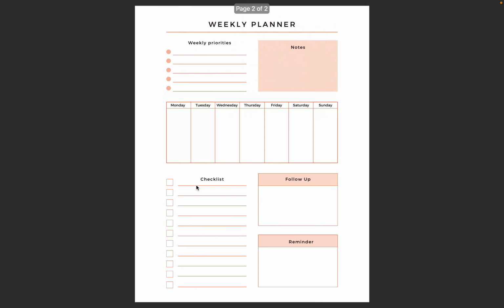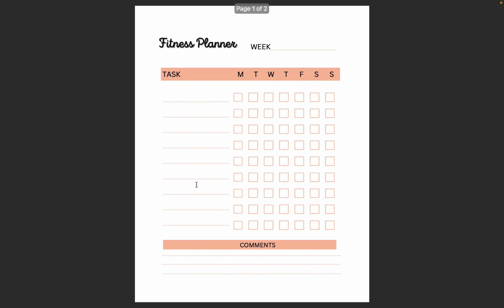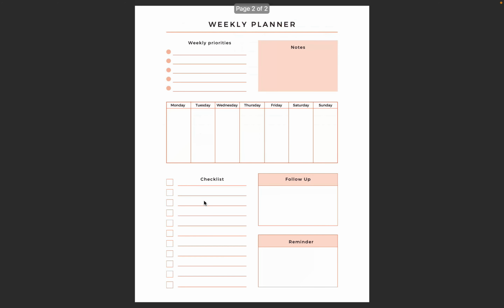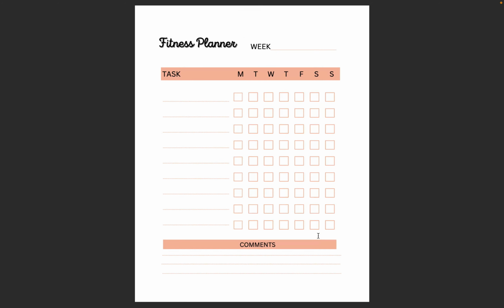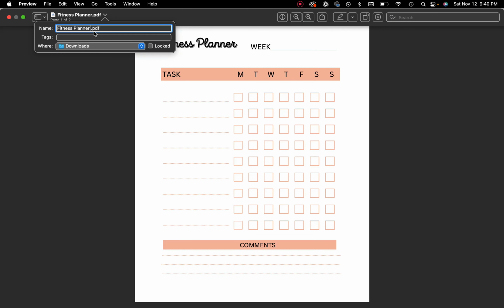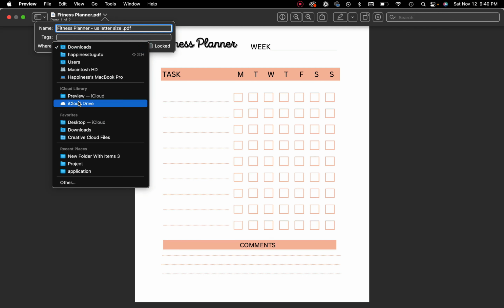Okay, so this is how the planner is going to look. This is the fitness planner, and this is the weekly planner. I added some priorities, some notes, follow-up, checklists and reminders. So I am going to name it fitness planner US letter size. And I'm going to save it on my desktop.